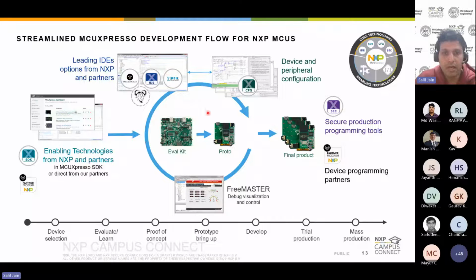And also, after evaluating and learning the board, if you want to configure your controller, then you can use this configuration tool, where you can do the pin assignment, clock setting, and everything can be managed by this configuration tool. So once you evaluate your device, you create your application by using different tools, and then at the end you create the final product.